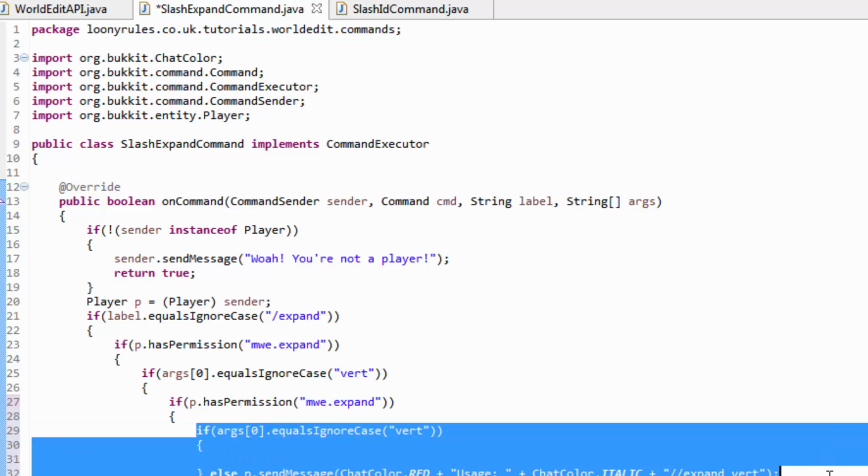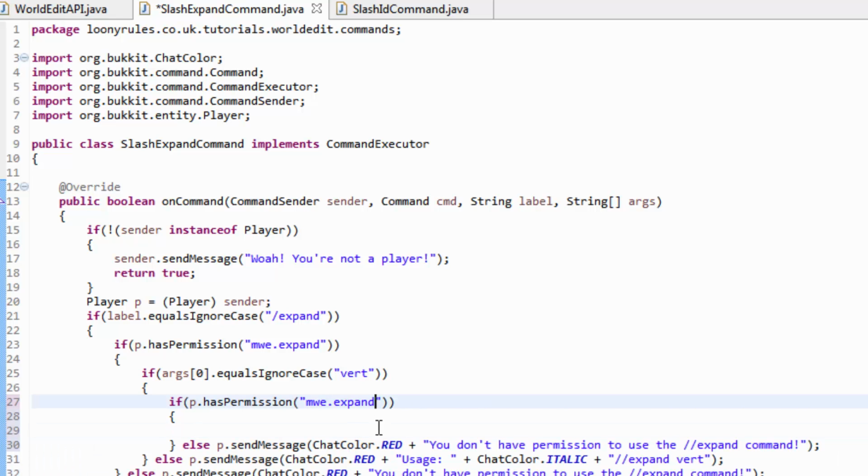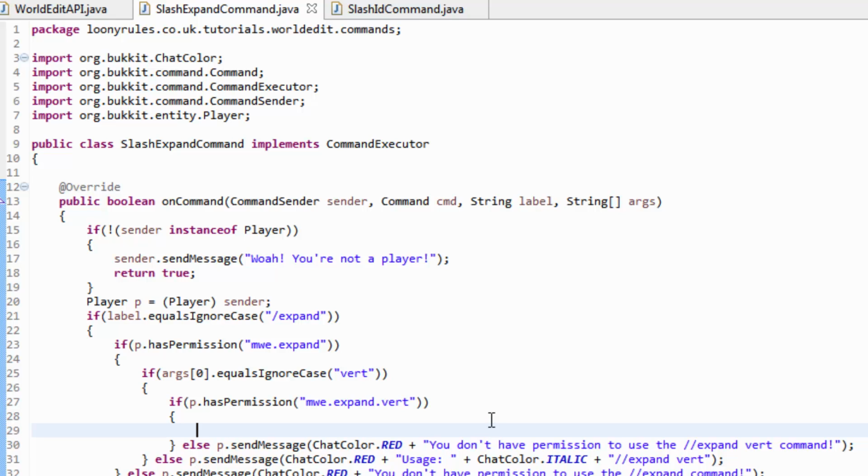So let's copy this little if statement for the permission again. Now we can delete the thing inside, but we have to keep this, and then we'll put .vert. This is basically going to let us know that they don't have the permission for /expand vert. If you want, you could just do /expand. I don't really know which way WorldEdit does it, but I don't think it really matters.